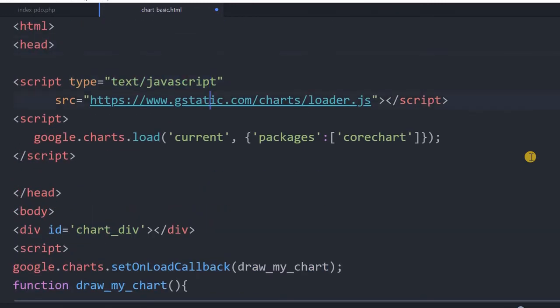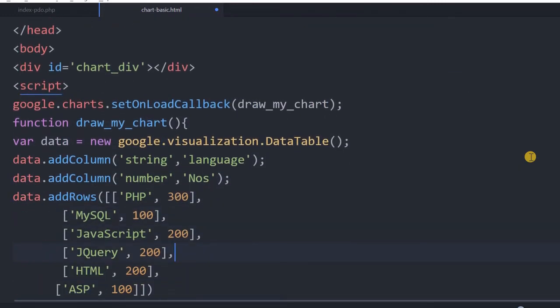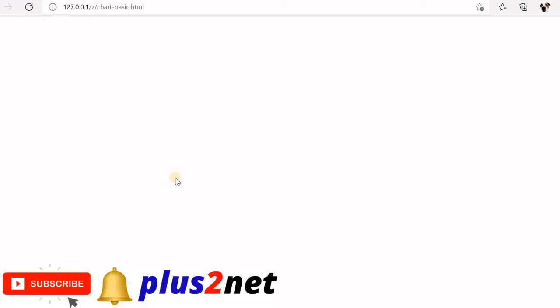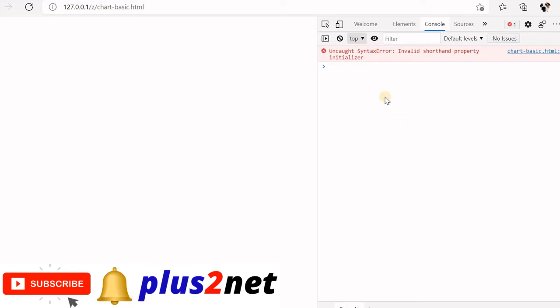Fine. We have loaded it here and declared our data table. In our body tag, here we have declared the div. So I am saving this and going to my page here. This is what we have seen earlier. Refreshing. I should be able to see the chart or the error. What's the mistake I did?